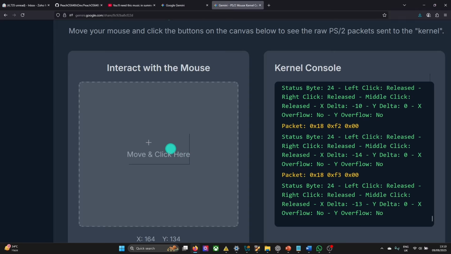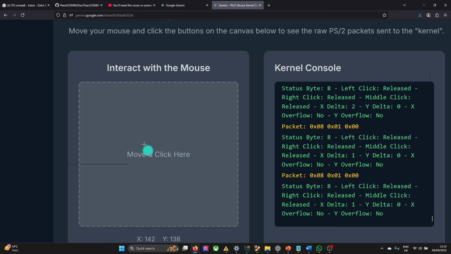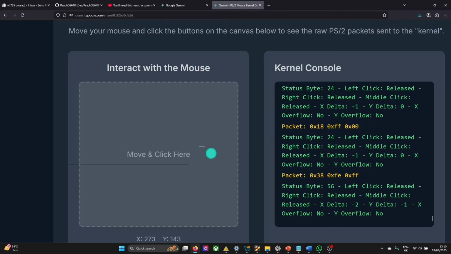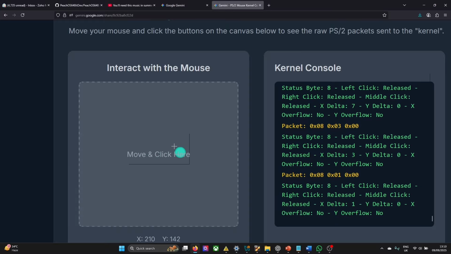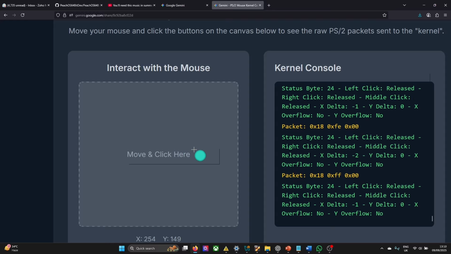So what happens is when we move to the left, you can see we get some negative numbers there on the right with the X delta. That means we're going left. When we move to the right, we're getting positive numbers. That means we're going to the right. And you can see we only have resolution within a byte range. And I think it's a signed char actually. So maximum 0 to 128.